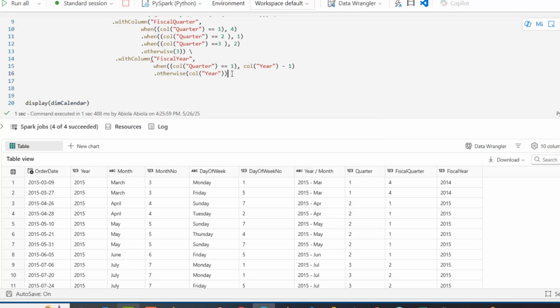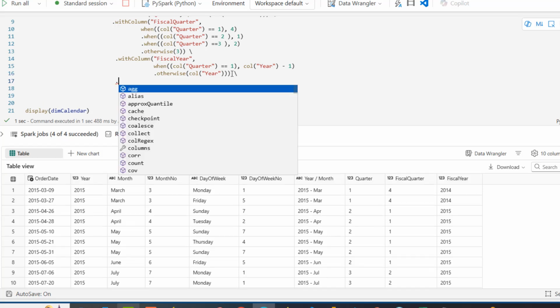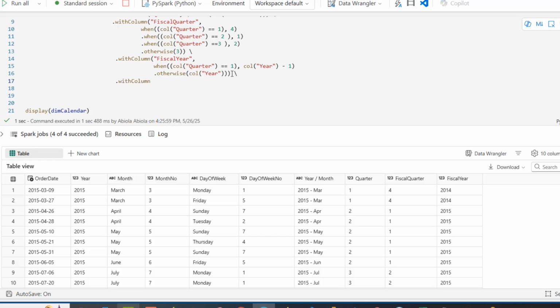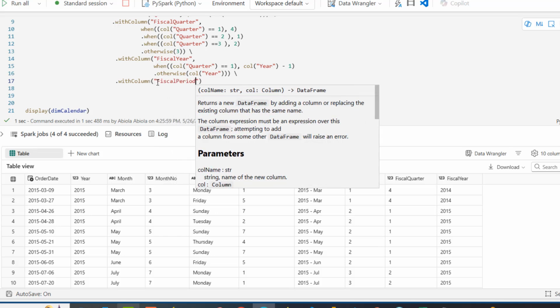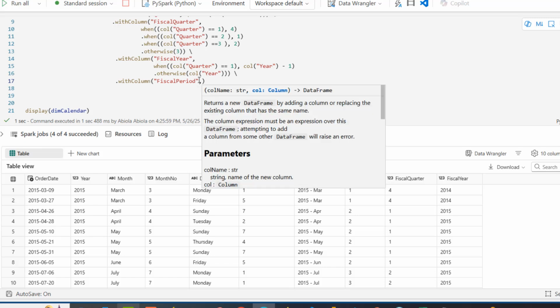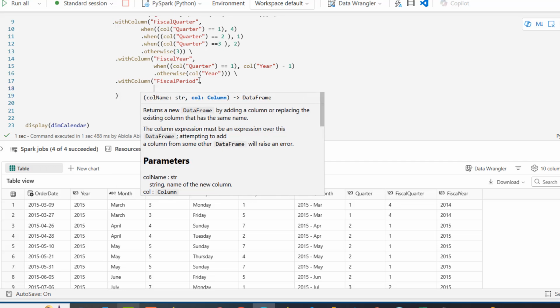Now, I'm going to just put the closing bracket here and do a backslash, press enter. Now, we want to go ahead and compute the fiscal period. So .withColumn, and inside double quotes, I'm going to call this fiscal period. Now the fiscal period is the combination of fiscal quarter and the fiscal year. So I'm going to come here, put in a comma, and let me just indent this.